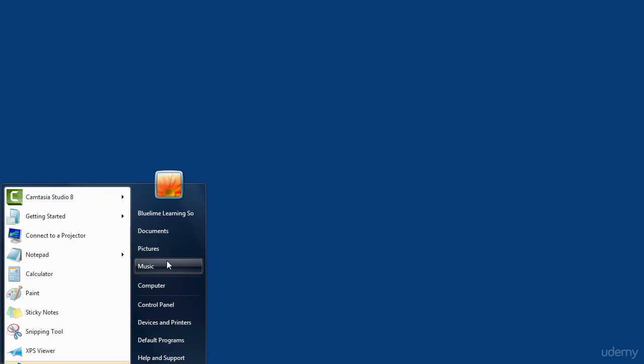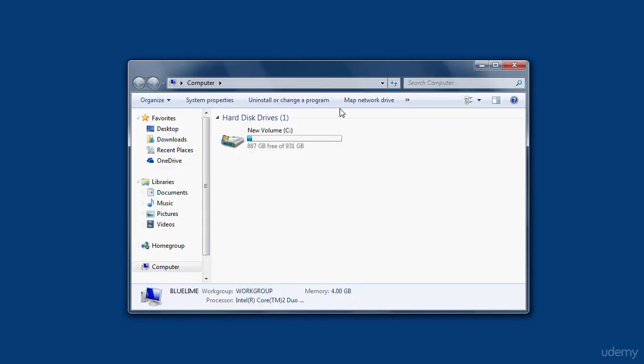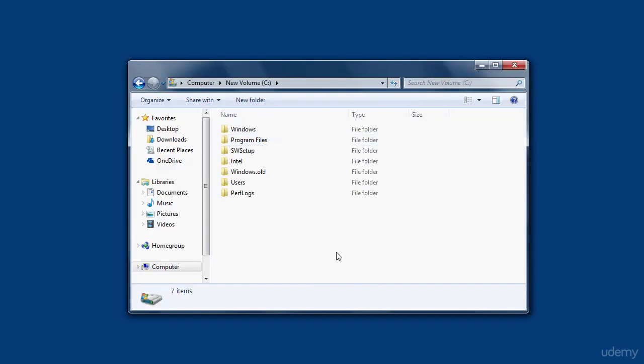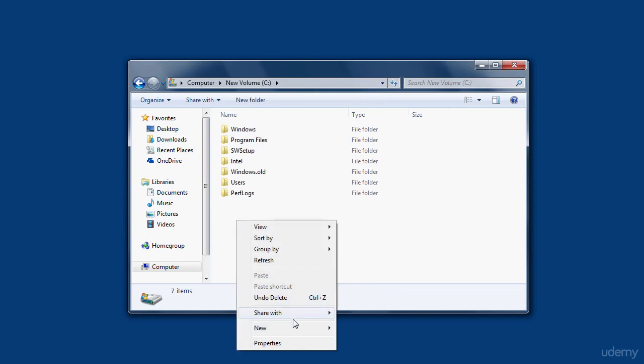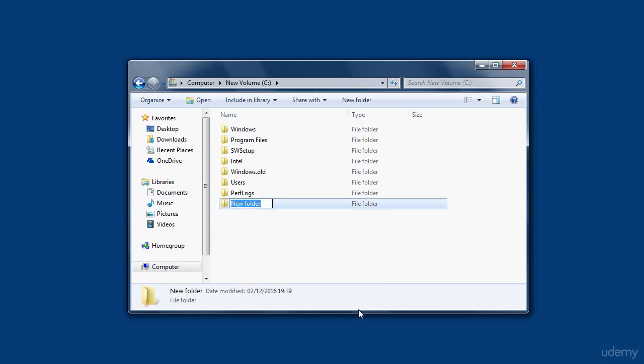To begin, we are going to create a folder in our C drive. So I just go to my computer and navigate to my C drive. And this is my C drive. I'm going to right click and go new folder. I'll just call it HelloWorld. Notice I've left no space between the words, so that's the name of my folder.